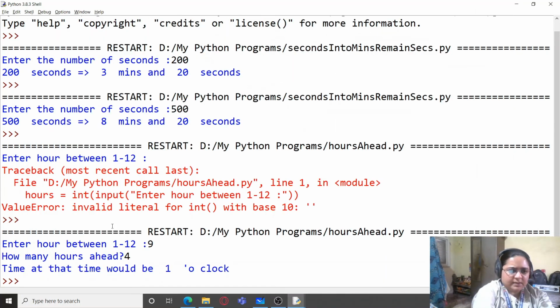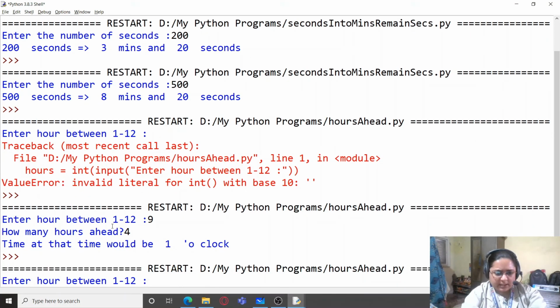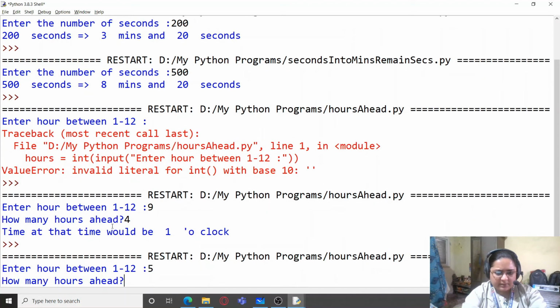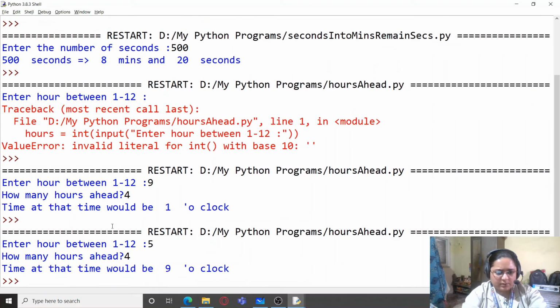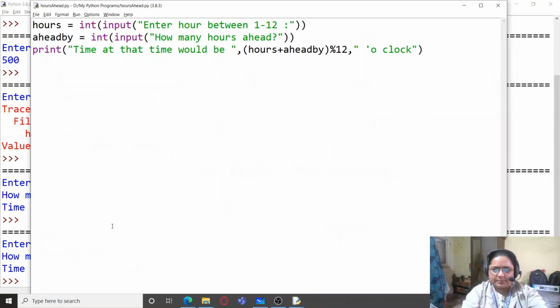Let's run this program for any hour in between. That is, I write 5. How many hours ahead? 4. So it would be 9 o'clock. That is the simple way. Okay. So this is how we are going to write this program.